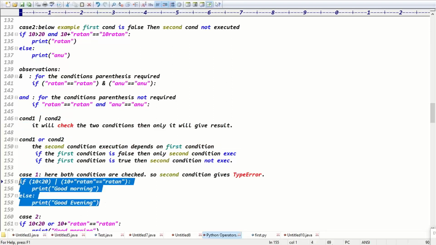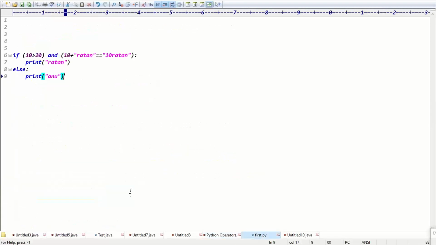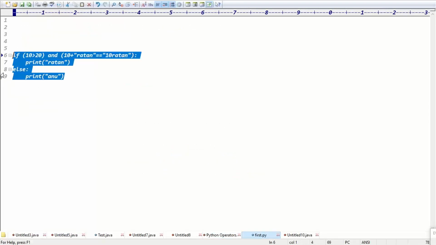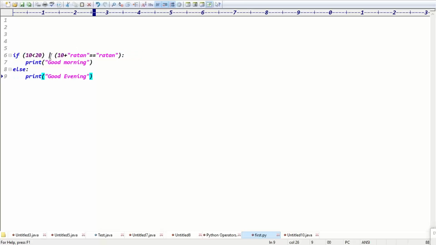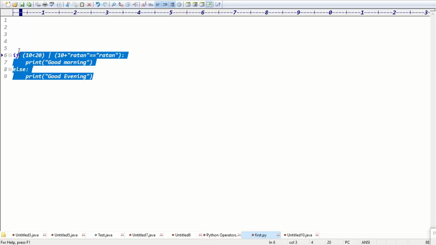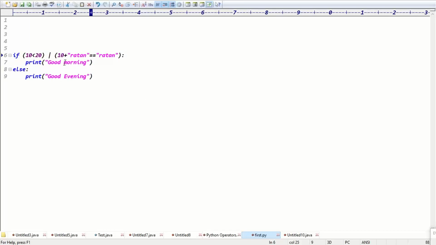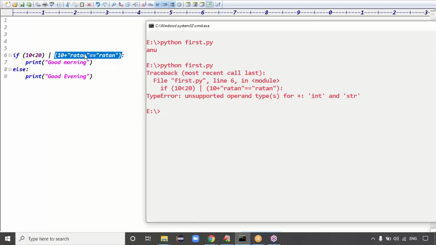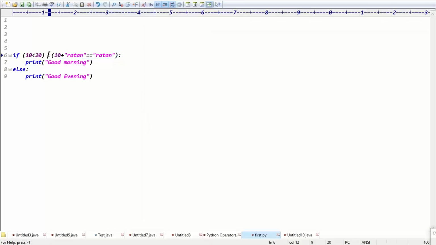Now you can see, you can apply this OR operation here. Now tell me, guys, here are we using bitwise OR or logical OR? Bitwise OR. Bitwise OR means it will check both conditions. It will check both conditions, so the second condition generates an error message, right? Then we'll get the type error message, guys. Can you please use the logical OR?